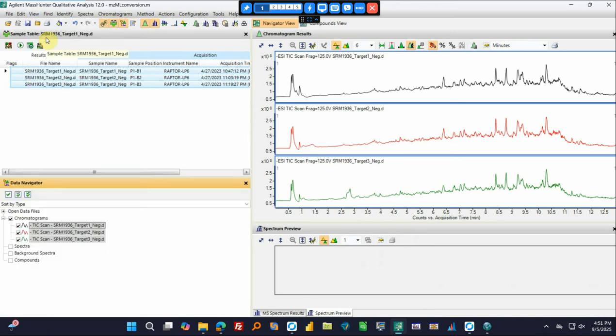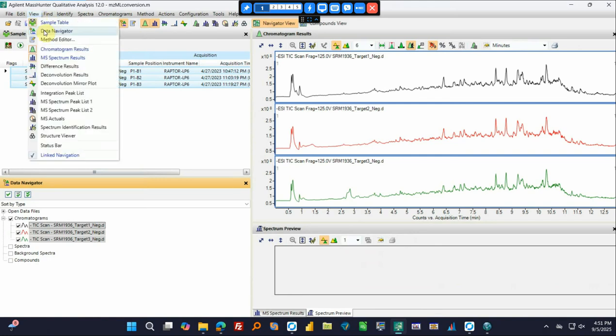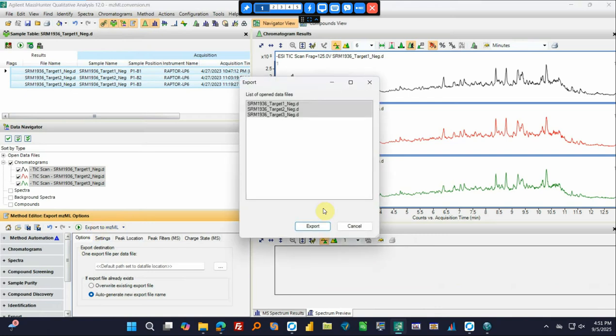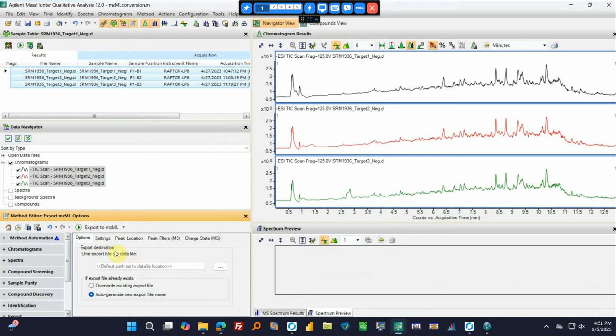This is going to be under the method editor. So if you don't see it, go to View, Method Editor, and you should be able to see the Export mzML option, and you just click it and then select the files that you want to export. There are parameters over here.